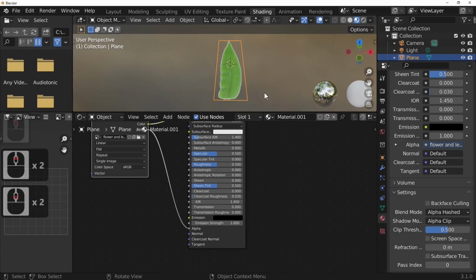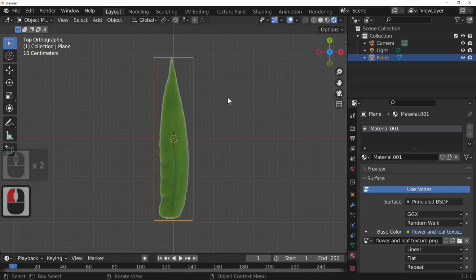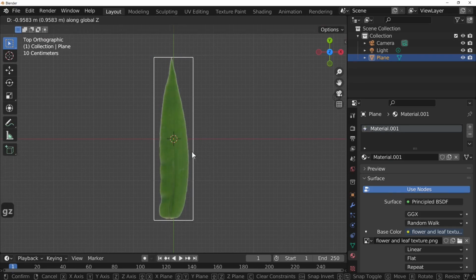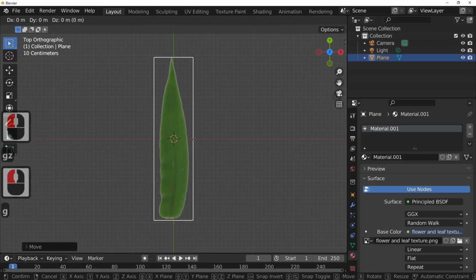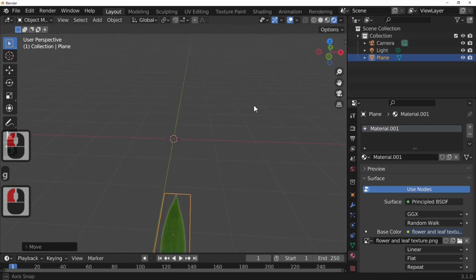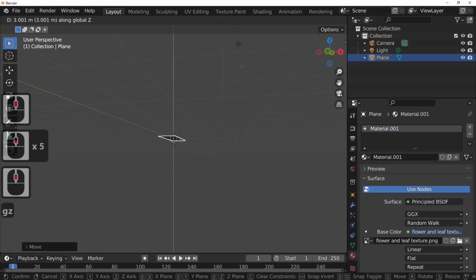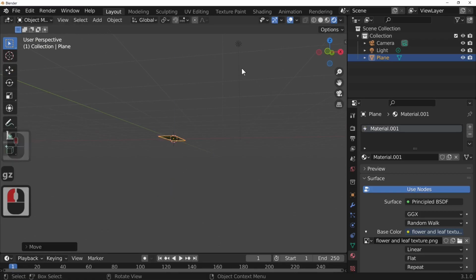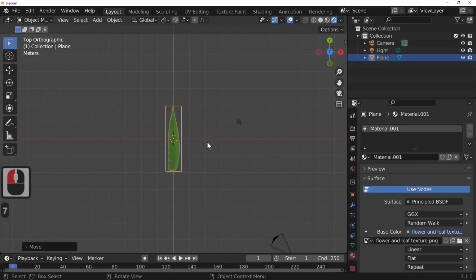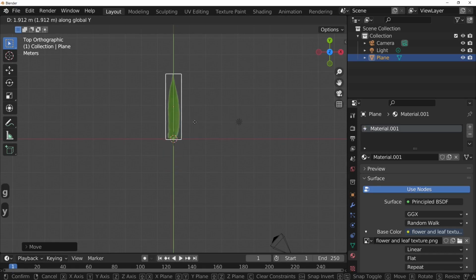And what I'm going to do now is go back into the layout window, and we're going to move the leaf with G and Z, just move it up. Actually, it's not G and Z, it's actually G and Y. So pressing the 7 key to look from the top, or hitting the Z. And what we're going to do is G and Y, just to move it up like that.